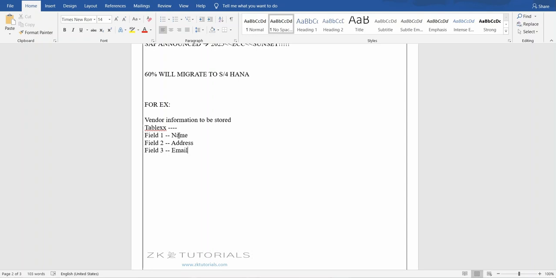This is how the system stores information in the database. It is used for storing and also for retrieving. When we want data from SAP, we also take it from these same fields. This is for your better clarity.